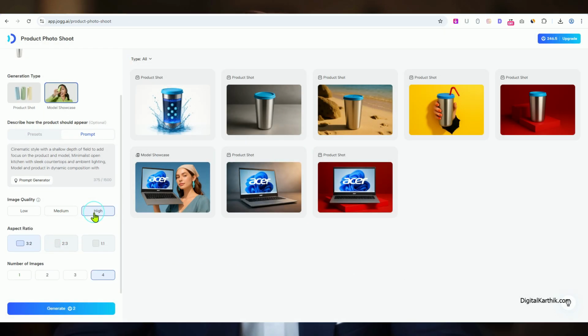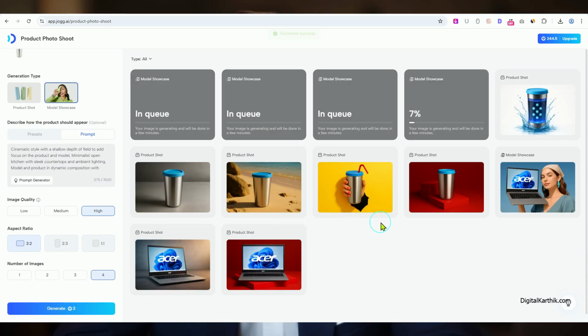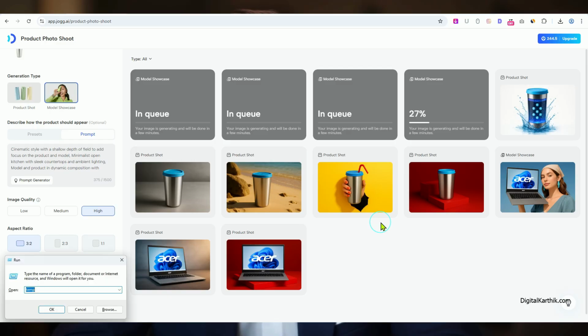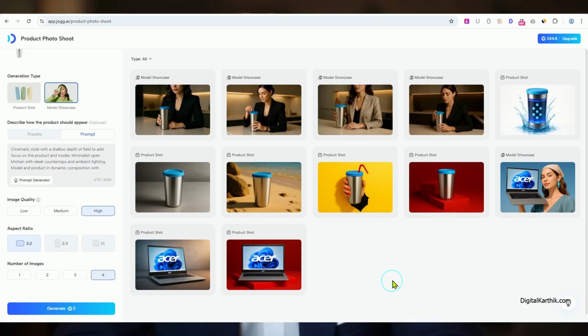Now, select your preferred image quality, aspect ratio, and number of images you want to generate. Here's a quick tip. Always choose more than one image. I usually select 4, because when generating images through prompts, sometimes a few results might not come out exactly as expected. By generating multiple images, you increase your chances of getting at least one perfect shot. Once everything is set, click Generate, and let's wait for the product images to render. In just a few moments, Jogg AI will create stunning product visuals based on your prompt, exactly how you imagined them.